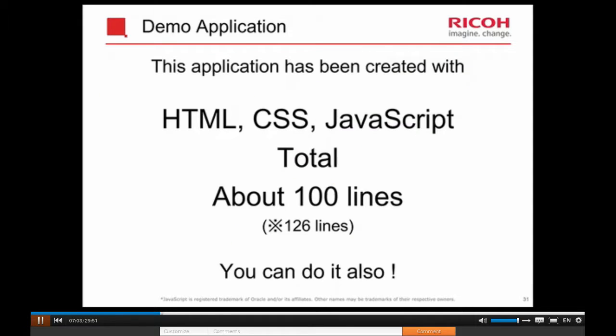This application was created using HTML, CSS, and JavaScript, with a total of about 100 lines of code, just like the sample application introduced at the last seminar.